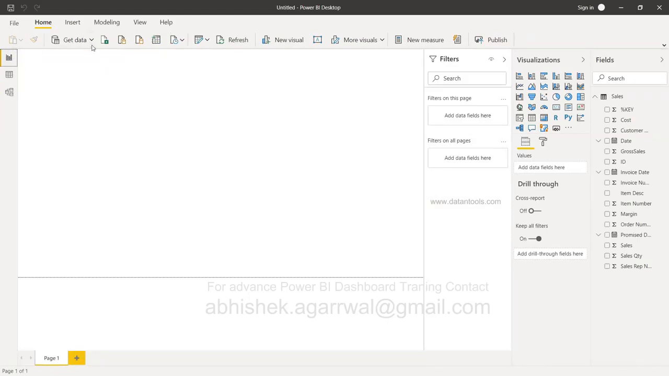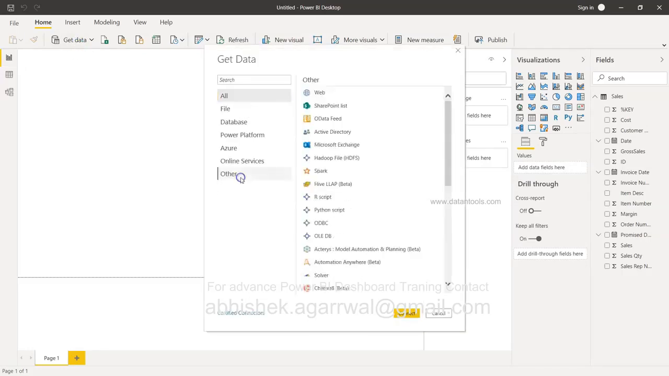Now coming back to the second option, OLEDB, which is useful in case you have an older database. You will come over here on Get Data again, and in the Other section you will find the option of OLEDB and even ODBC. These are the two options that will help you connect with almost any database.